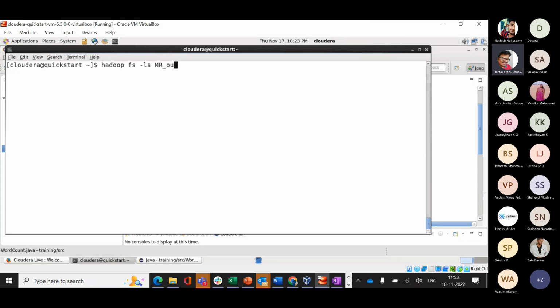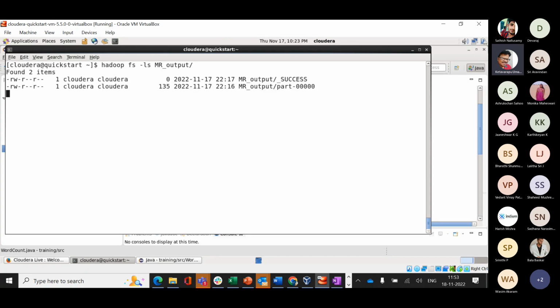So clear. I can make use of hadoop fs -ls MR underscore output slash. Obviously, some more partitions would be there according to the inputs we have given. Sometimes it is combining all those things. It all depends on the memory availability. Within the same data node, if I have all the memory available, then no problem. See, here, though I'm giving multiple inputs, I still got the same partition.